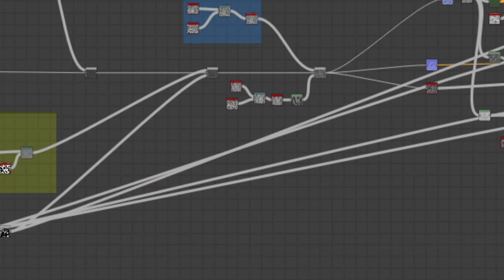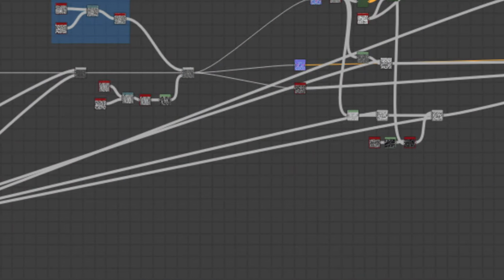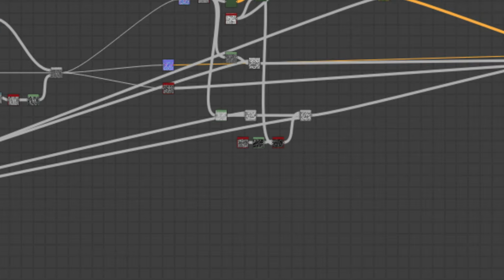Hi everyone! In this video I'm going to show you how to make a beautiful fabric material in Substance Designer from start to finish. I'll be using a very simple workflow and walk you through each step so that you should be able to follow along even if you're a beginner. I will assume though that you know your way around the interface and understand the basics of Substance node-based workflow.